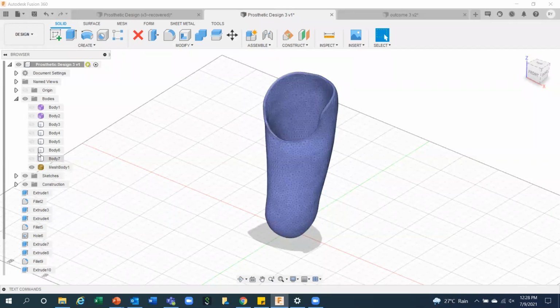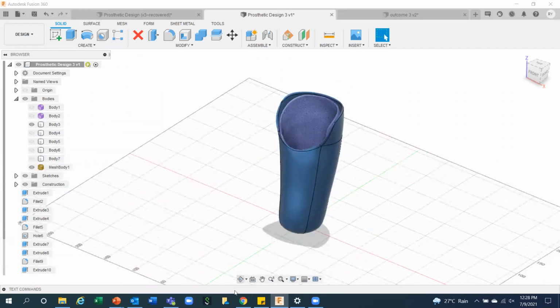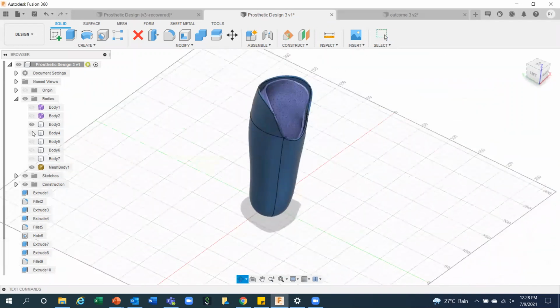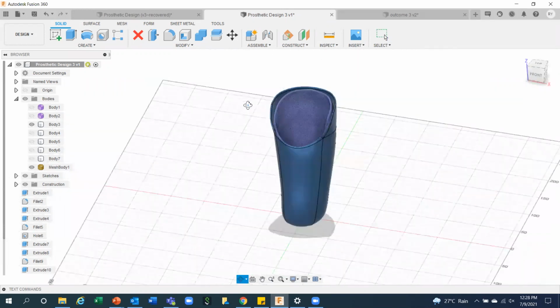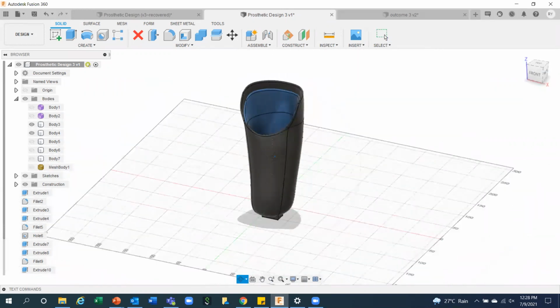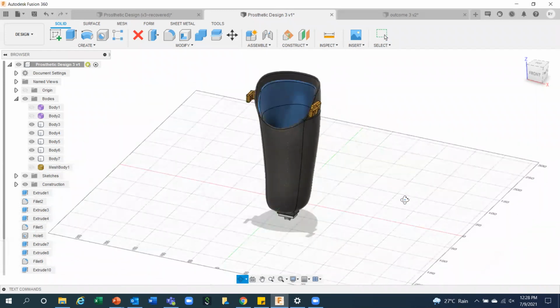After taking this reference, I have created this outer cover shape. You can see. Then I have created this outer cover also. One cushion is also available, so let me turn this one off. This is the cushion and this is the outer body. And then I have created this base part and these two hooks. So this is the complete prosthetic I have already designed.